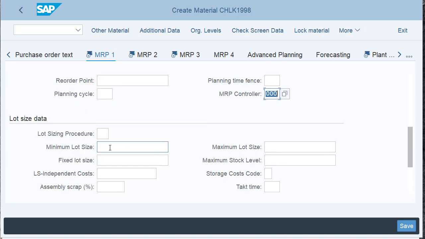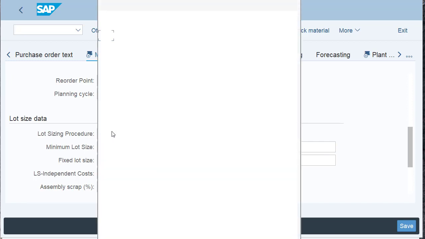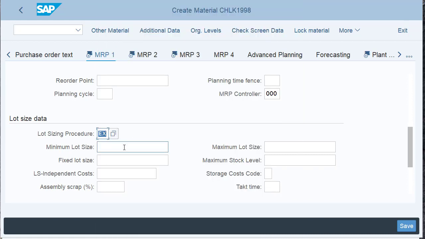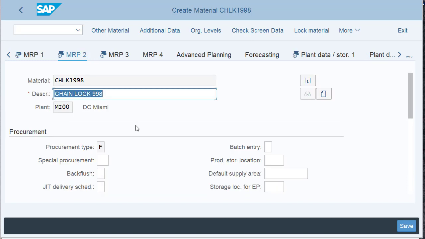Let's go down, and the lot sizing procedure is EX for exact, lot for lot order quantity, exact. Minimum order size is 10, so at least we always order 10. Check looks, and enter brings us to the MRP2 tab.